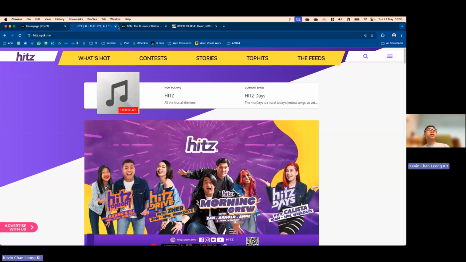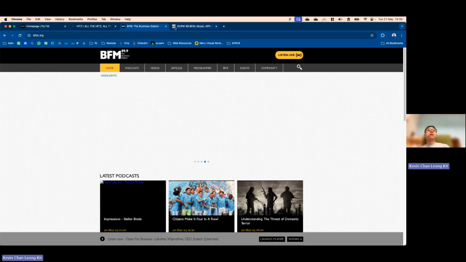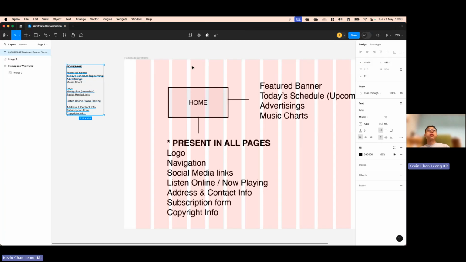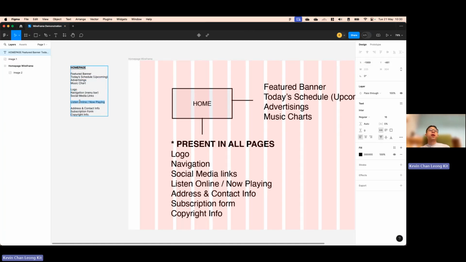So what we want is to reference our competitors. We realize there is this function called listen online, and we would like to have it as well for our radio station. So it is through visual references, through looking at your competitors, through doing research, that you are able to identify the key things you want to include for your website. And this process needs to be done.